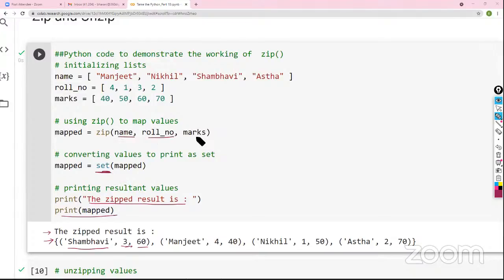So it's taking name, roll number, marks of all the positions, of all the different positions. So this is the third position here, third position and third position, which are coming out here. Next, Manjit is first position. First position is 4 in roll number. First position is 40 in marks. So all those first positions are mapped. Then all the second positions are mapped. Then all the last positions are mapped. This is how things are mapped. And you have the results out on the screen.